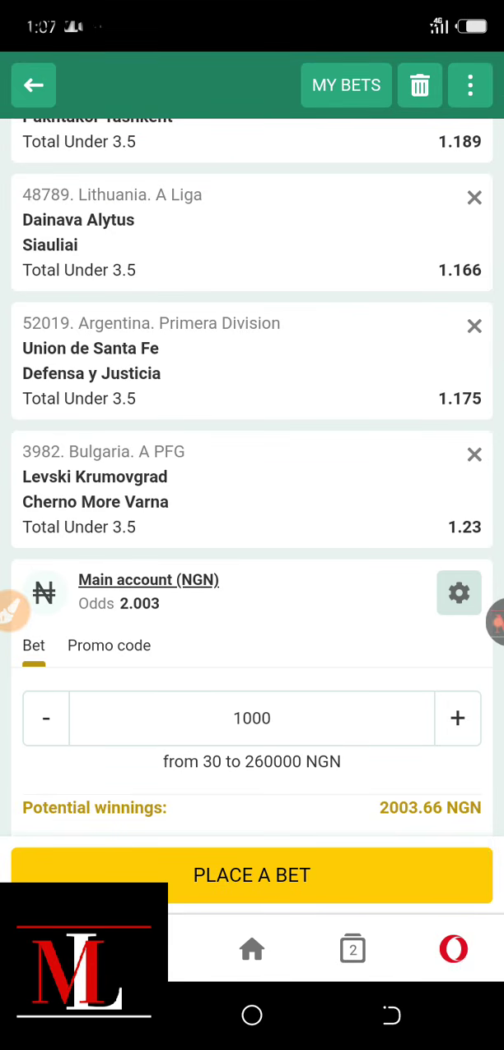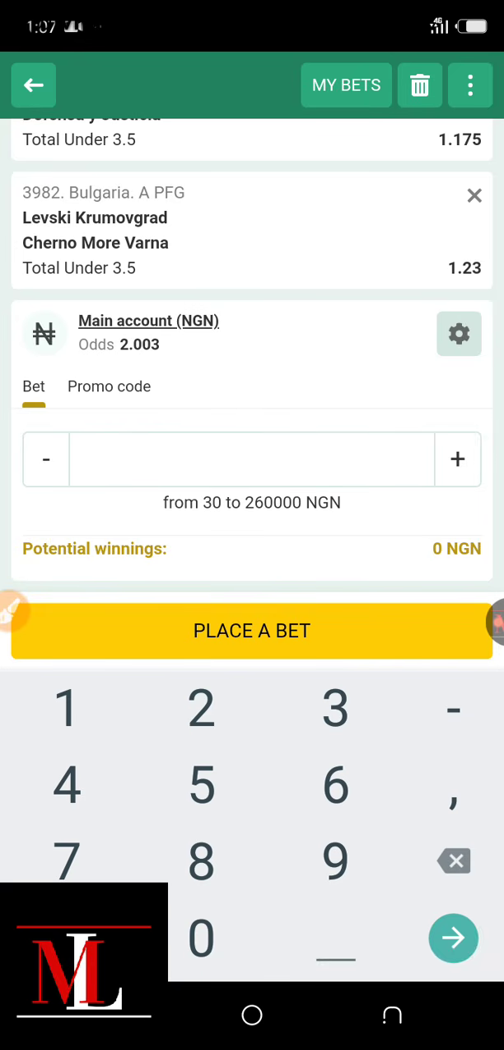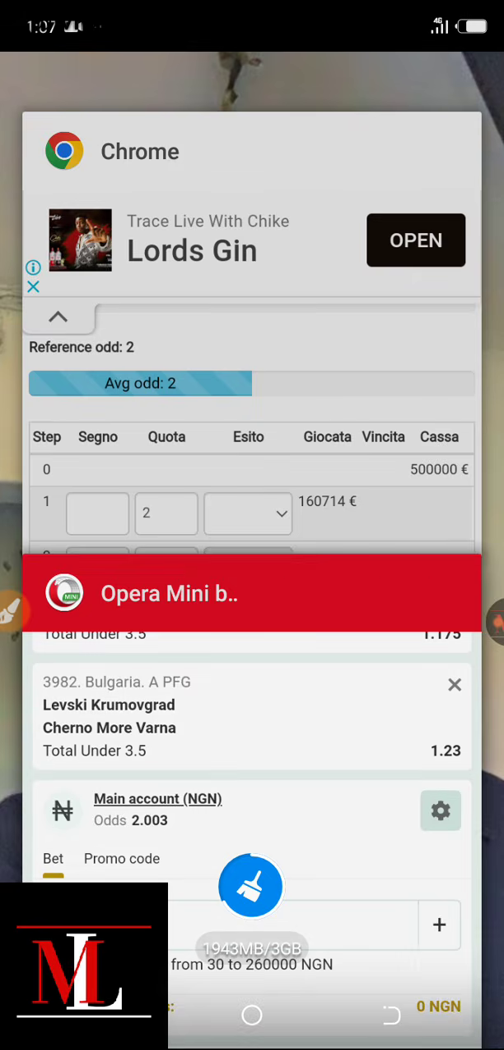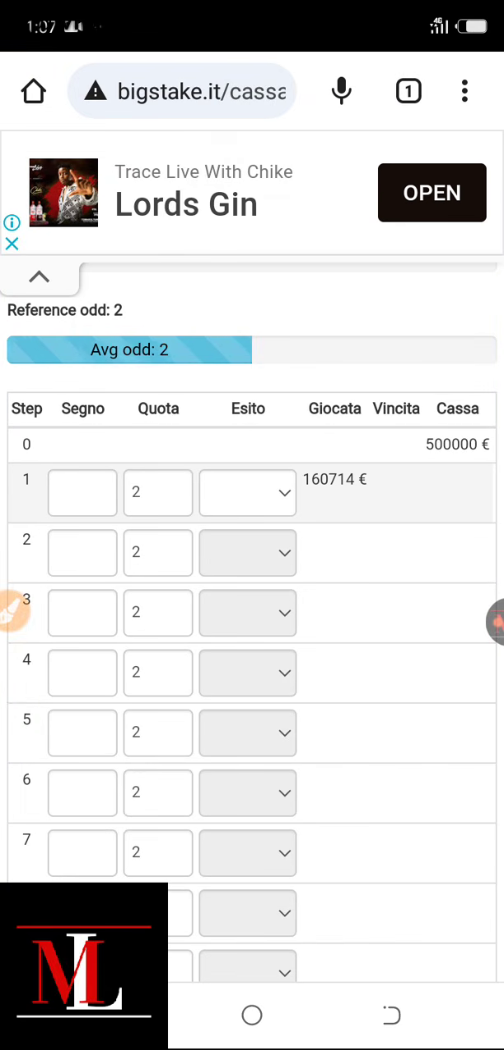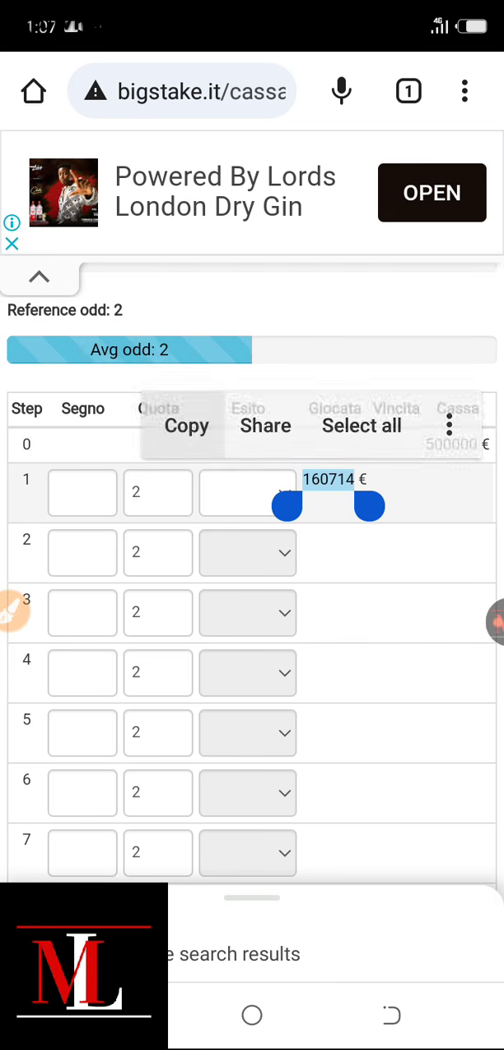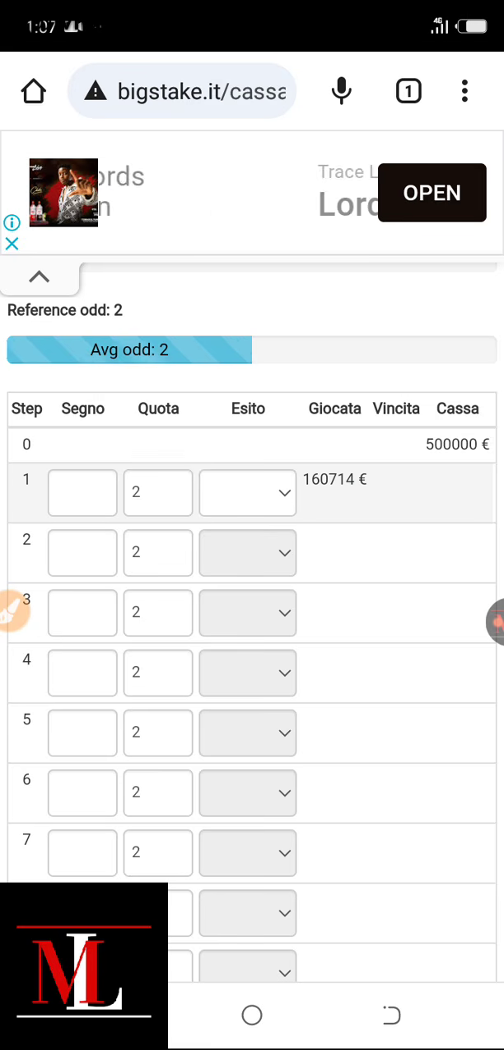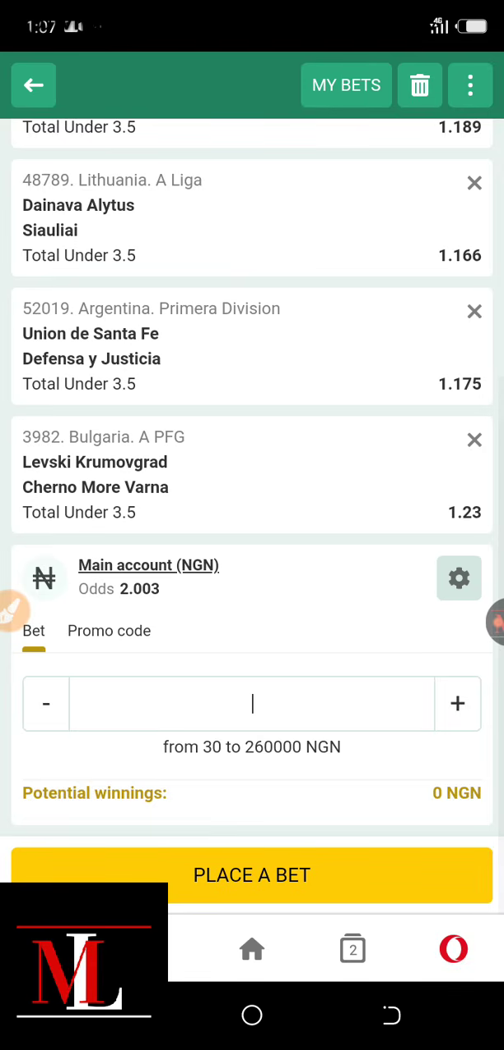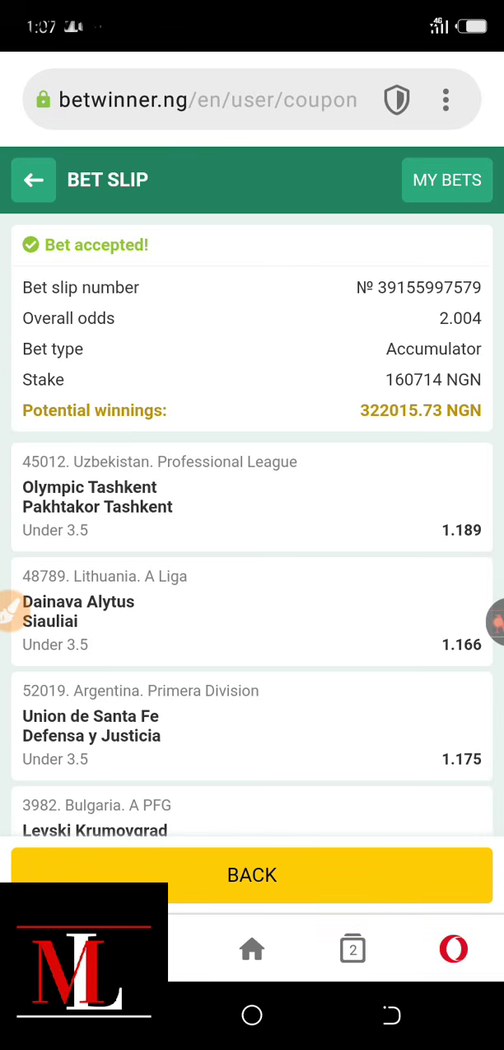Let me stake my own. As I told you, my budget was 500,000 on my Masaniello. So the software told me to stake 160,714. So I'm going to copy this figure to my betting account, and then I will place a bet with this amount. Okay guys, I just placed my bet.